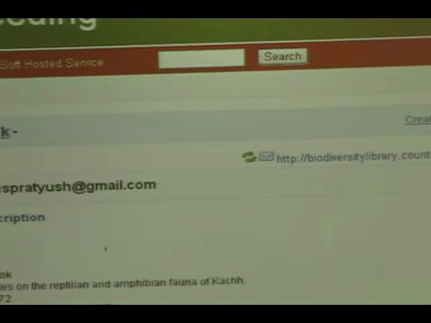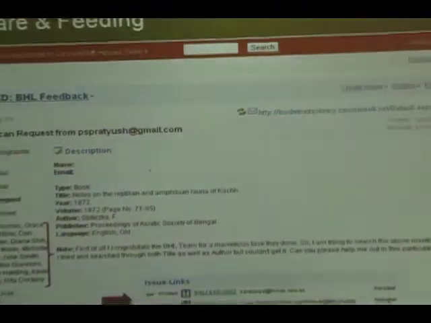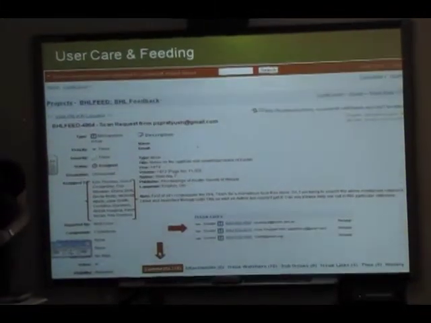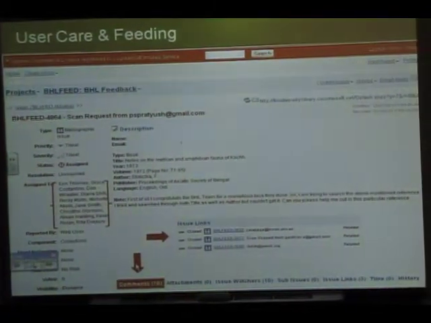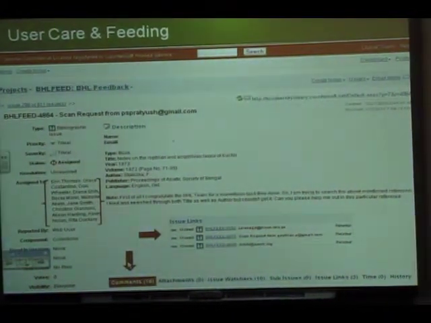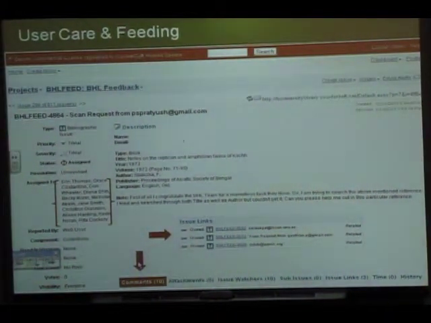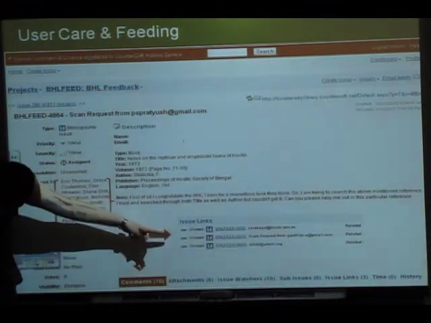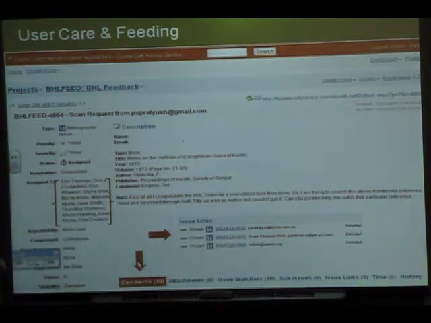And that's going to take you to a page like this. I call the subject user care and feeding because I think it's very important to remember that these people are still users and we still want to take very good care of them. And from the feedback area, you have the ability to have a comment or a question or to enter a request to actually scan a particular item, which is what this is. And you can see there are people who are assigned, people from the BHL staff group who are assigned to work on that, and also sort of related links and a comment thread that we can all work on.